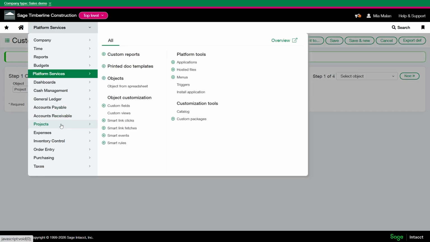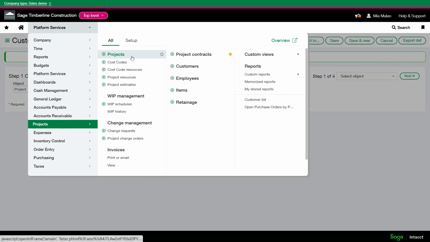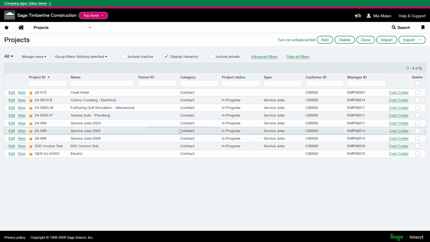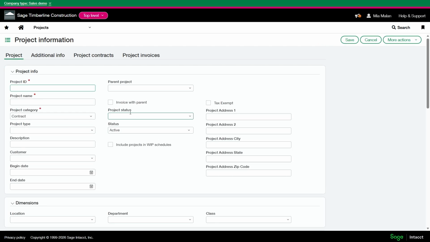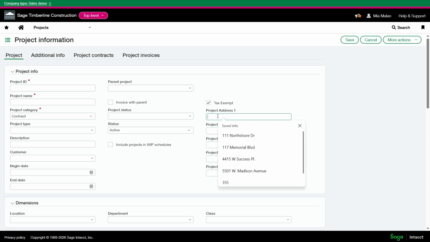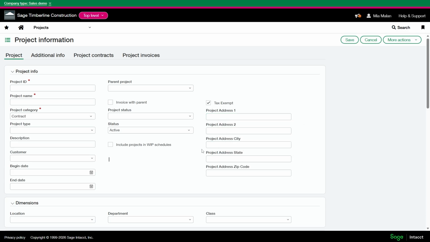Let's head into the projects module and we'll go to the setup. Now if I add a new project, I have some new fields here now. I have an option to mark this project tax exempt, and I can also add my project addresses.